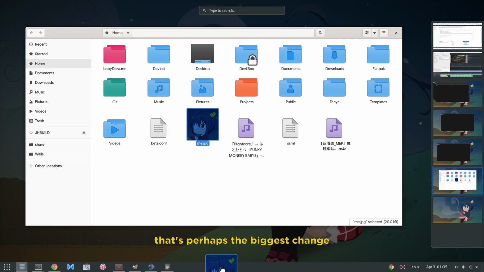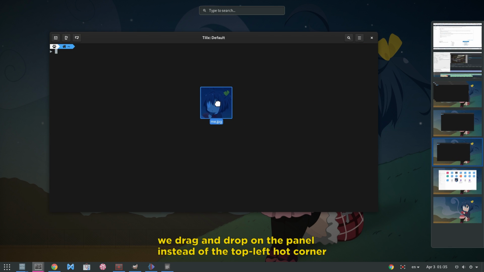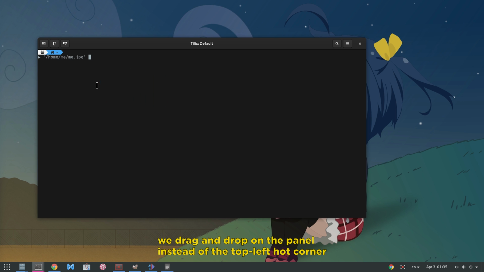That's perhaps the biggest change. We drag and drop on the panel, instead of the top left hot corner. Really huge change of workflow.